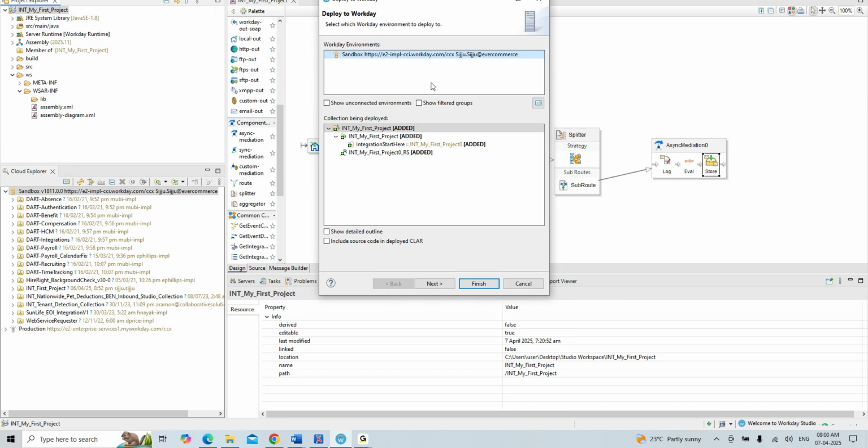Okay, so the whole integration code is stored in the form of a CLAR file. We discussed this in the last session. To create a CLAR file, whenever you change the integration and deploy it into the tenant, you should check "Include source code in deployed CLAR". If you don't check this box, the CLAR file will not be created and you are not able to take a backup of your integration. For that reason, this is very important.